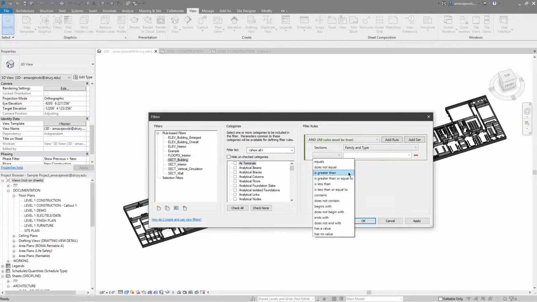Greater than, if you're using numbers or whatnot, you can put in a particular number, and everything that's greater than that number will be selected. And so you can see how these might begin to work with the different family types. Does not contain, this is kind of another way to say does not equal. Has value, has no value. You may have a particular parameter that doesn't have any value, and you don't want to deal with any of those elements that have no value. So you could say has a value, and you won't have to worry about anything that has no value.